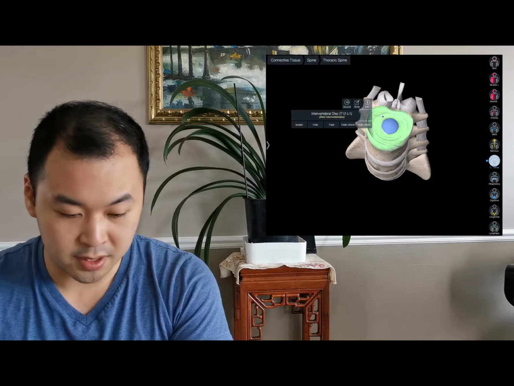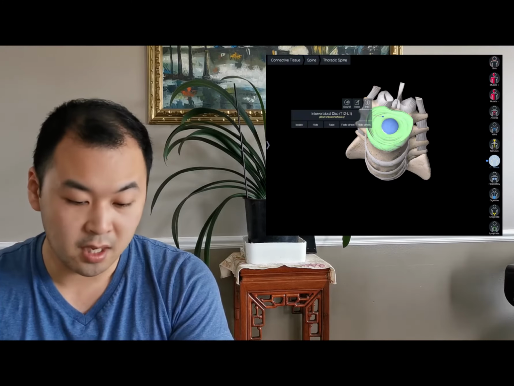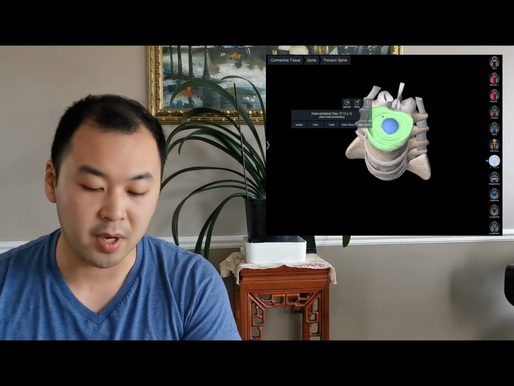Now, what we also see here are the connective tissues. I'm going to zoom in here and tilt this down. And we see here, we kind of got like an eyeball. This is the IVD, also known as the intervertebral disc. If we highlight it real quick, see we have the intervertebral disc. This is the disc that was between T12, which is the last segment of the thoracic spine, and L1, which is the first segment of the lumbar spine.